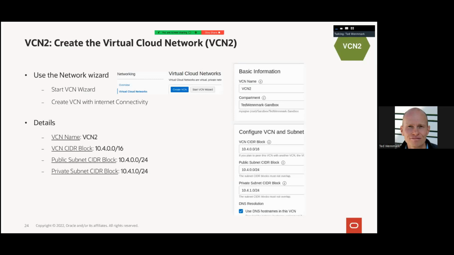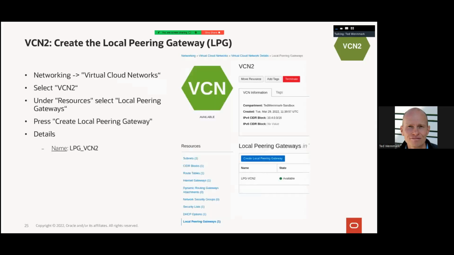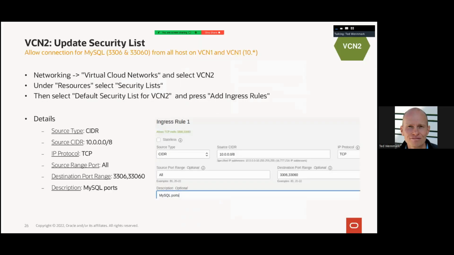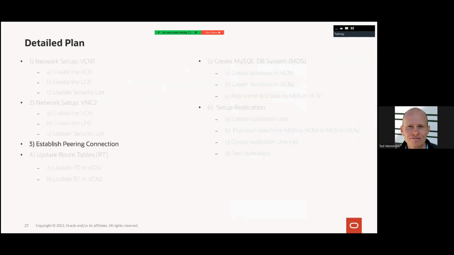So you will do the same here, creating a network for VCN2, and you will add a local peering gateway also for VCN2, and you will update the security list for VCN2. So pretty much the same things that we had for VCN1. So after we have created both of our networks, we added a local peering gateway, and we have now updated the security list so we allow traffic to MySQL.